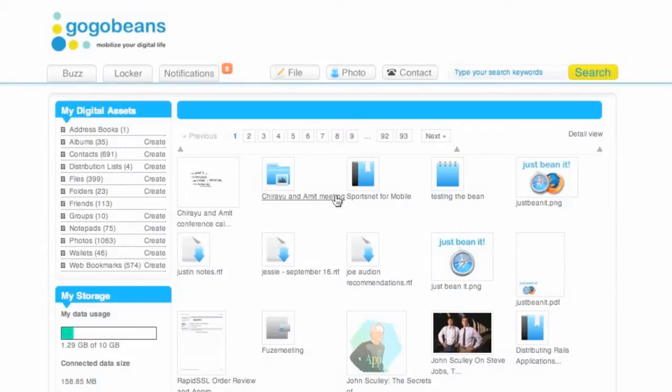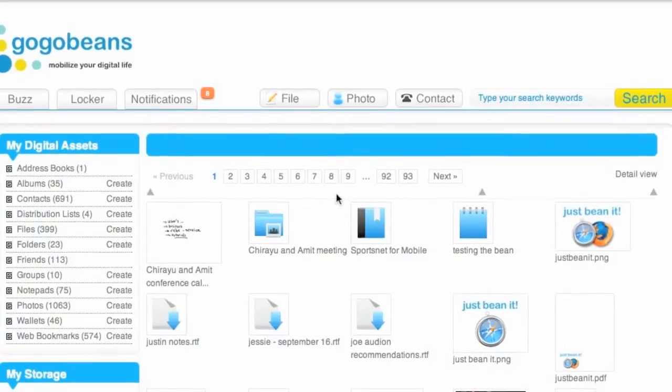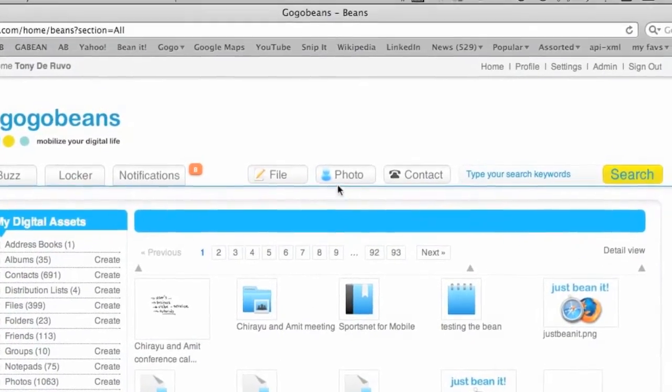Welcome to the Photo Bean application. Our unique Bean technology helps ensure control and privacy of your photos if you choose to share them with your friends. The first step is to locate the photo button at the top of the menu.